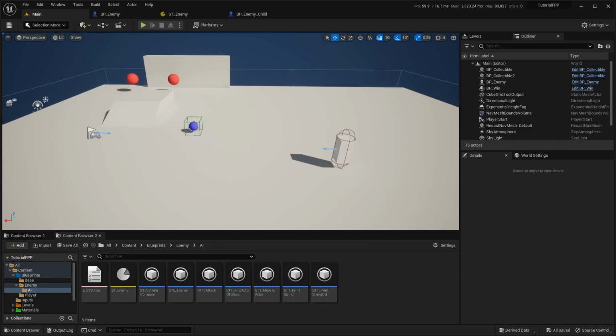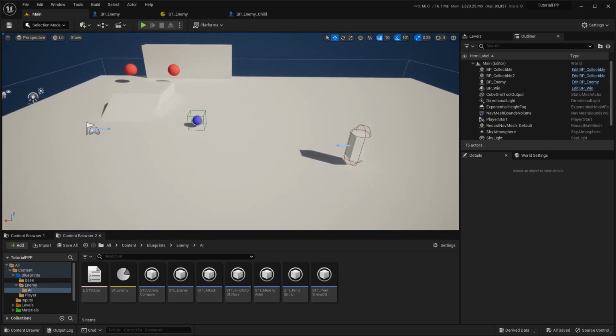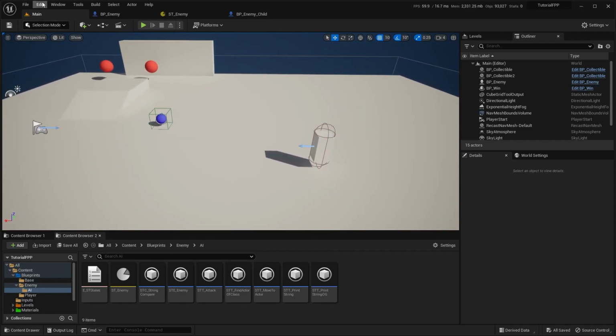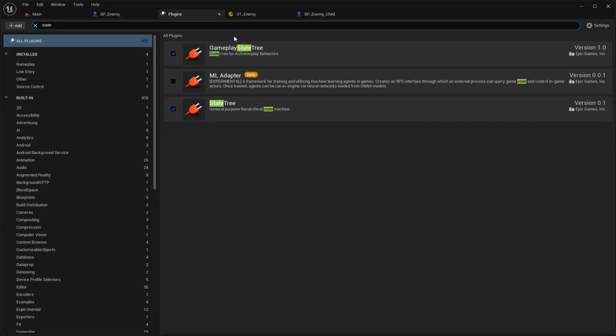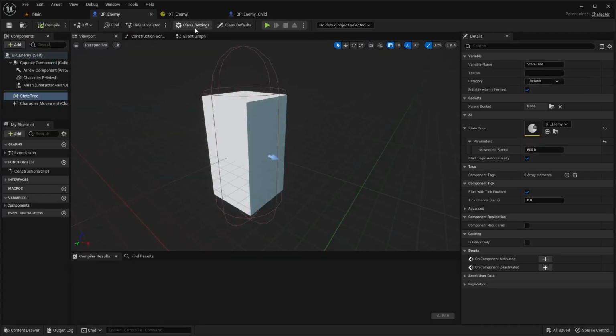So it's now production ready as of 5.1, and you can enable it and work with it, and it should be a nice implementation for your project. So let's start. How do you actually turn this on? Well, it's not turned on by default, but you need to go to plugins, type state tree and enable gameplay state tree, well, state tree and state tree plugin. When you enable that, just restart the editor and you're good to go.